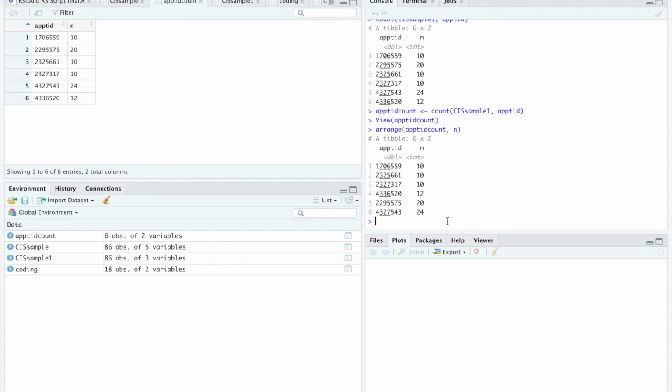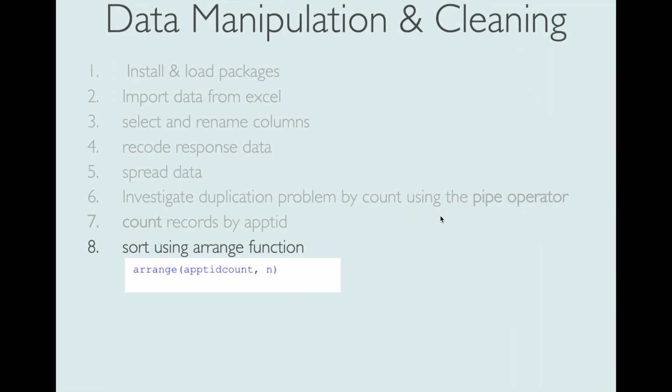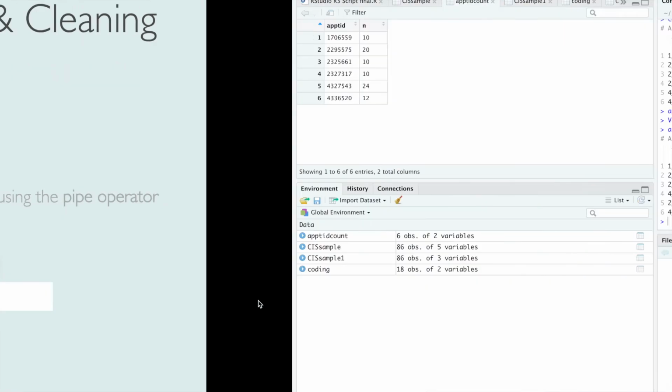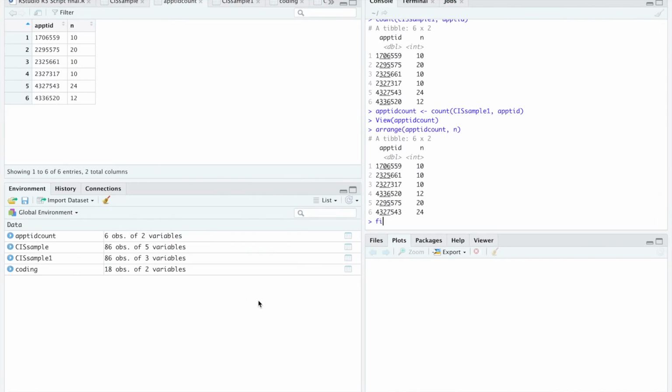We can also put this into a data frame. What I want to do is actually put this into a data frame to filter it. So I'll only keep the ones exceeding 12. So those are the duplicated records. I just want to save these two, so I'm going to filter it. Let me go back to show you the code. I can filter data by specifying the criteria. In this case, it will be greater than 12. Okay, so I use the filter.